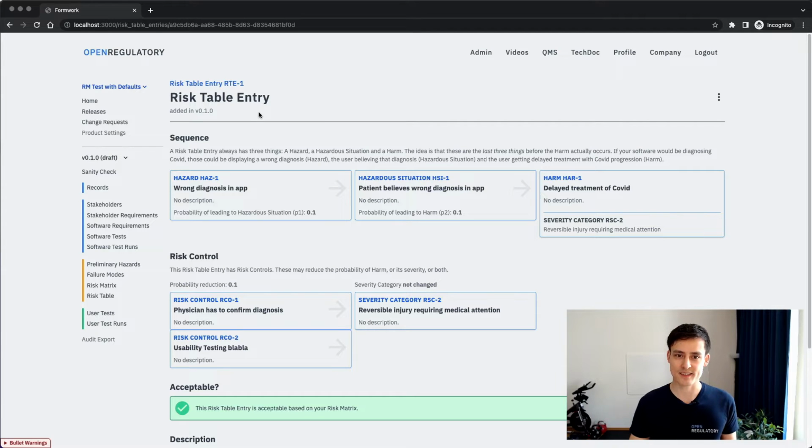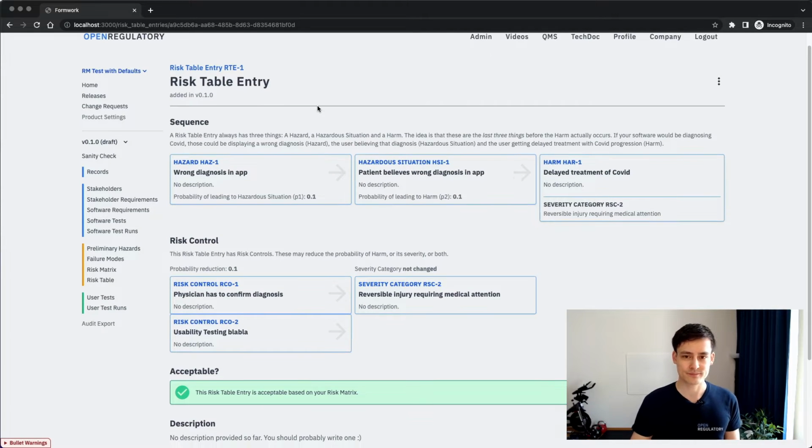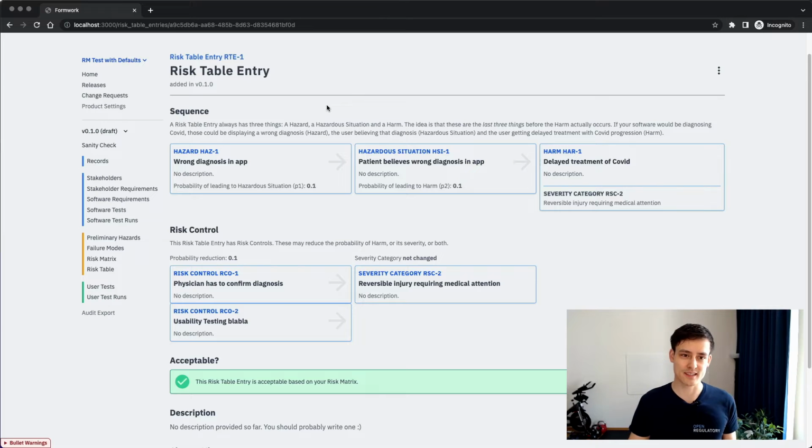And this is exactly something which you can model in Formwork, which I think is so cool because, again, it's so intuitive. So you have a hazard. You always have these three things: hazard, hazardous situation, and harm. The hazard is the wrong diagnosis happens in the app. The hazardous situation, that would be the next step, would be the patient actually believes that wrong diagnosis. And the harm would be the delayed treatment of COVID when the patient, well, actually has COVID, gets a wrong diagnosis, stays at home, and so on. Everything we talked about.